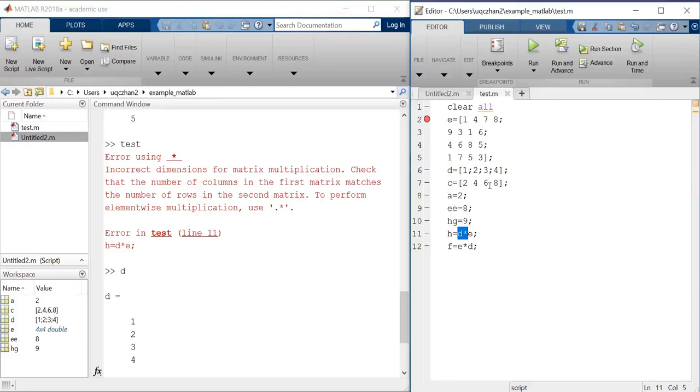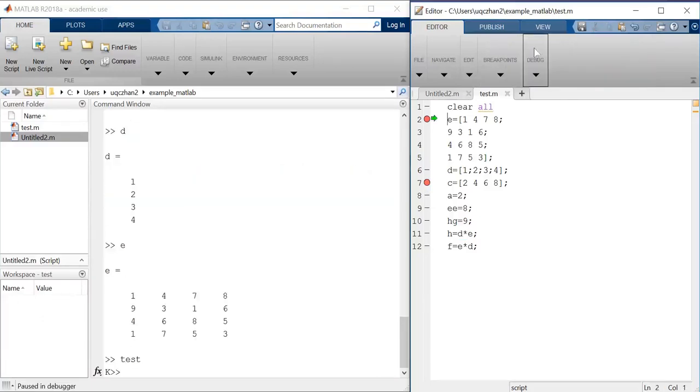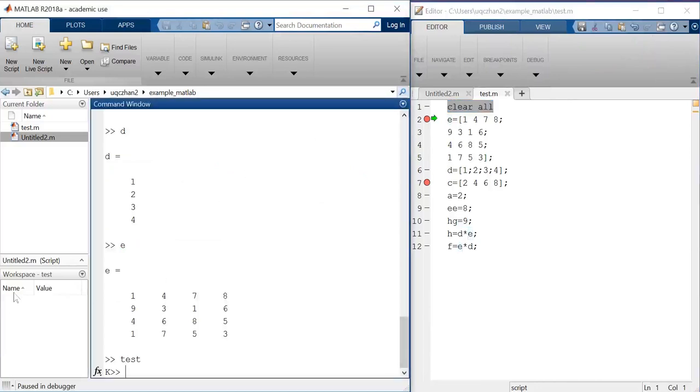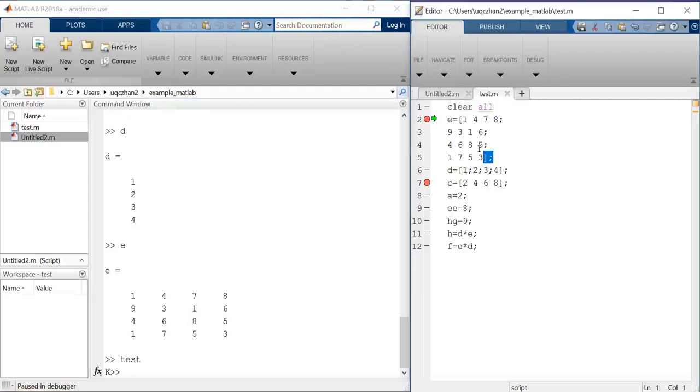Right? Let's try to do another one here. So this one could be somewhere here, right? And then we click the Run command. Once we click the button, you will see the first line, which is clear all, has been executed because there is nothing inside our workspace. Whereas the current line, which is the definition of E as a matrix, has not been executed at all.